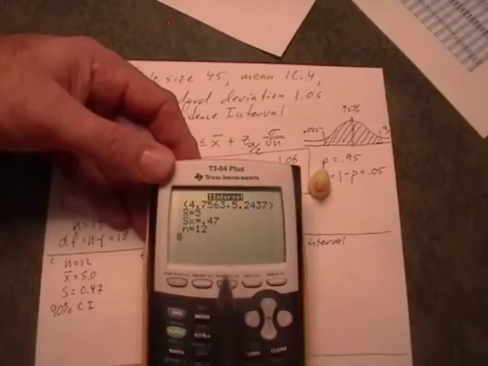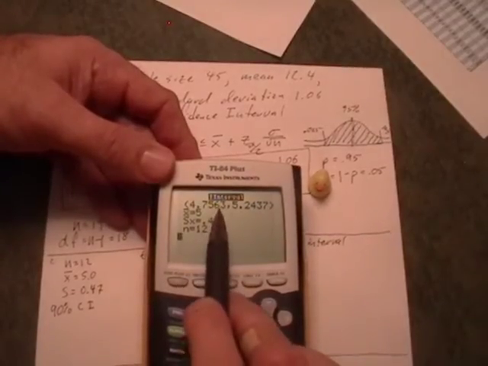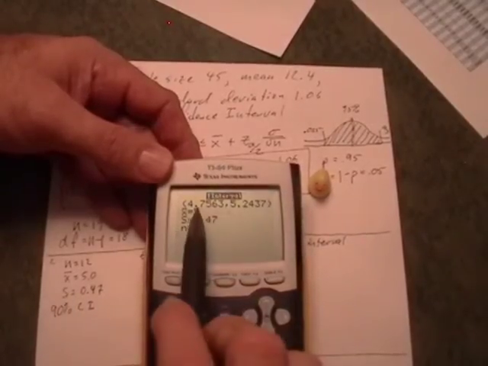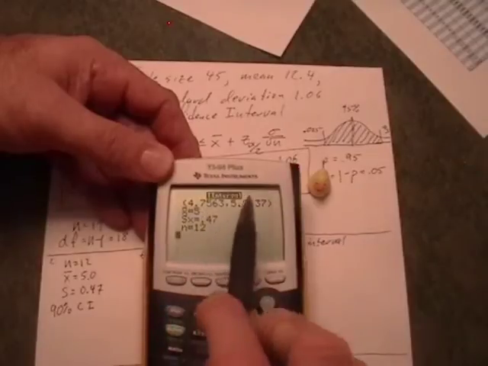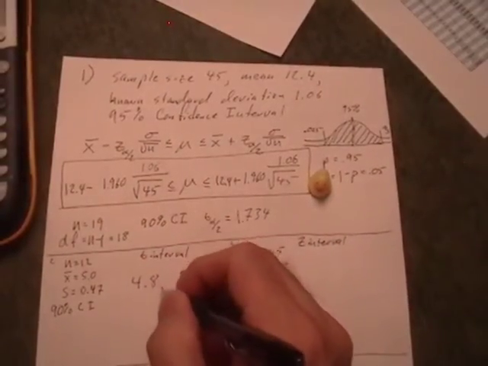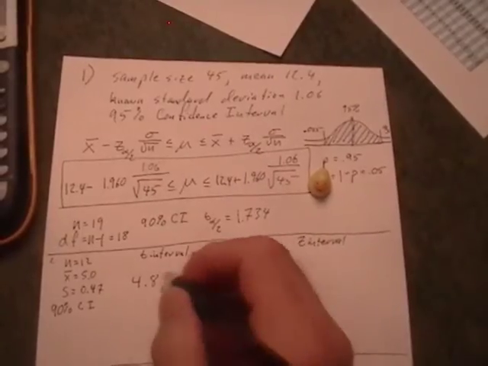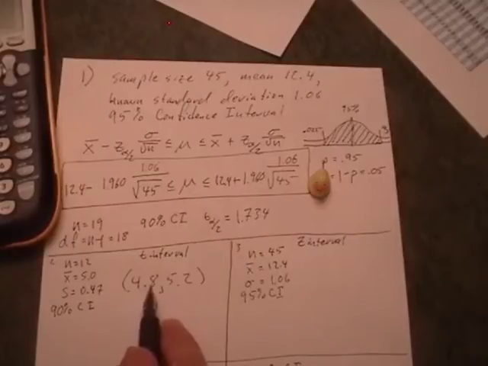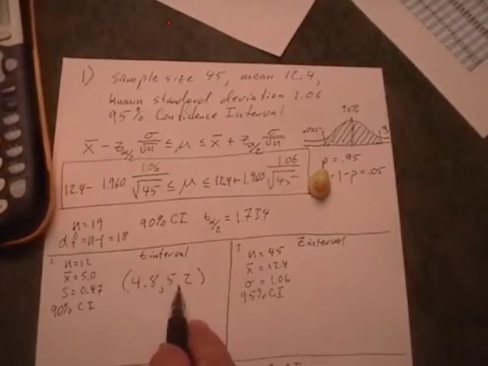For decimal places, I want you to key off of the number of decimal places in x bar. I want you to match that. So here it would be from 4.8 to 5.2. So this would be the 90% confidence interval for the mean.